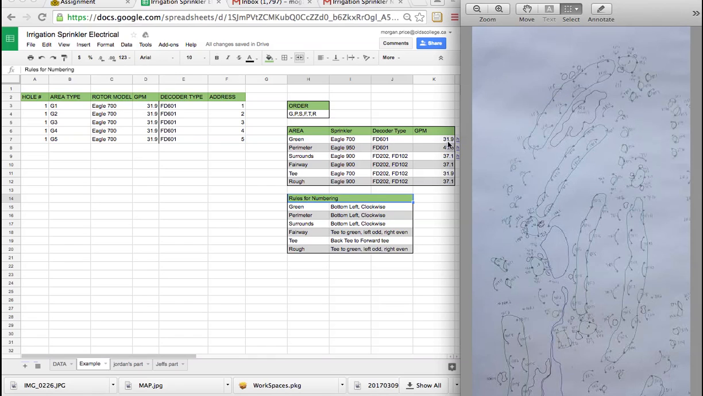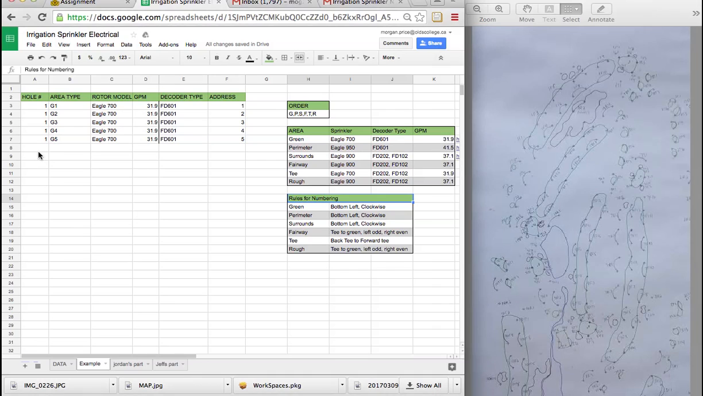That's one decoder. So if we were to input that, say if I was to put that in here, 1, it's F5, and then fairway, Eagle 900, yep, 31.9. So that's for the greens. F5 fairway is 37.1. Throw that in there.